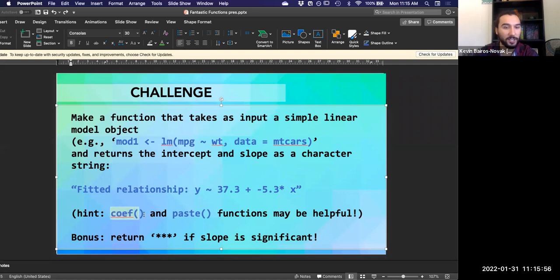But just a hint: the coefficient function is a function that returns coefficients from model objects, and paste is a way of joining together character strings. It can join character strings with numbers really easily to make a statement like this. They're going to be super helpful in our function to make this work.